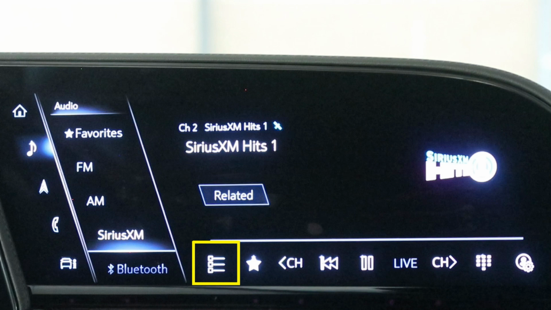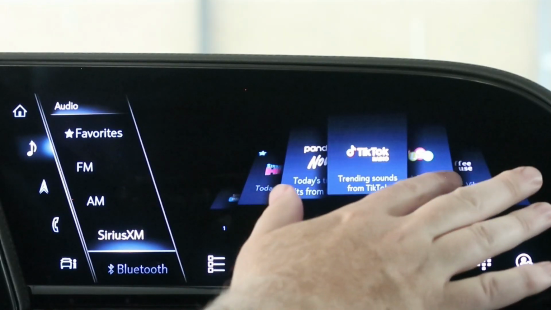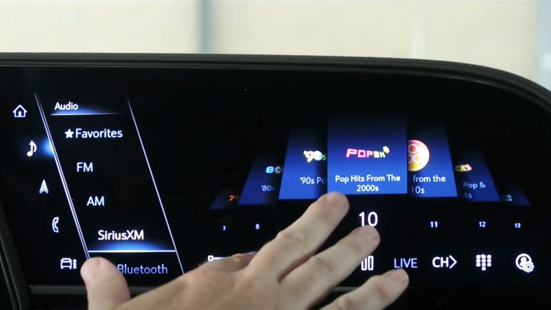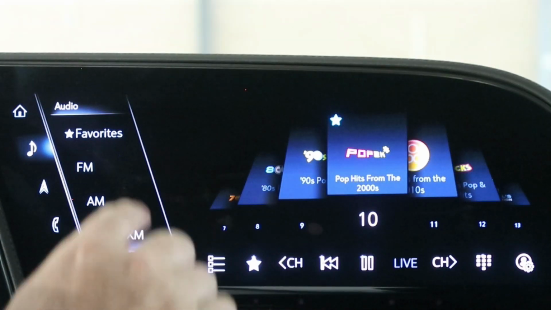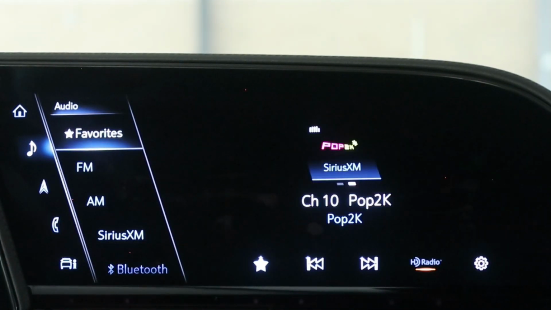Press the list icon to see a list of available stations. When you scroll to a specific station, you can press the star button to save that station as a favorite. These favorites can then be chosen from your list of audio sources.